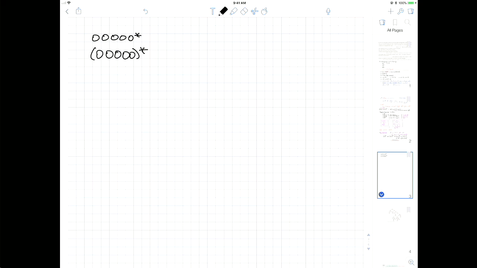Okay, so let's try something in the other direction. Strings that alternate between zeros and ones. So 1, 0, 1, 0, 1, 0, 1, 0, 1, 0, the empty string. What I mean here is I never see the same symbol twice in a row.